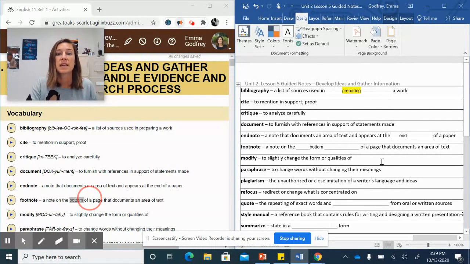Modify means to slightly change the form or qualities of. Paraphrase is to change words without changing their meaning. There'll be examples of that later. So you keep basically the same length. It's probably a little bit shorter, where when we talk about our summarizing later, it's very different. So people sometimes confuse those.